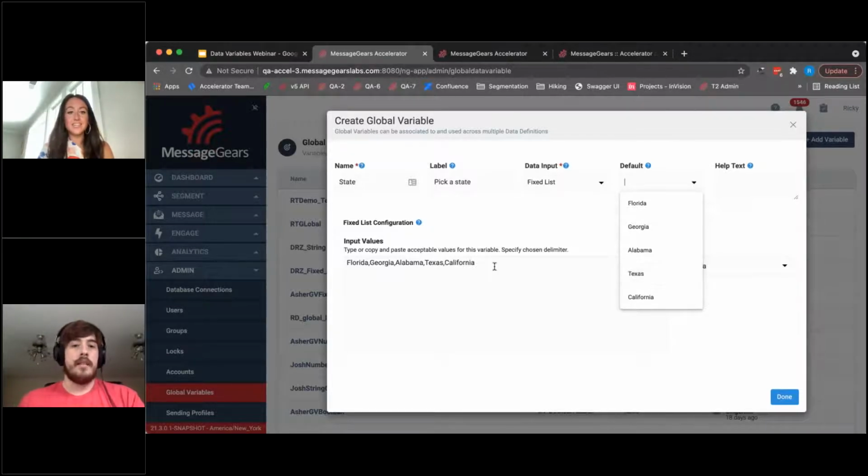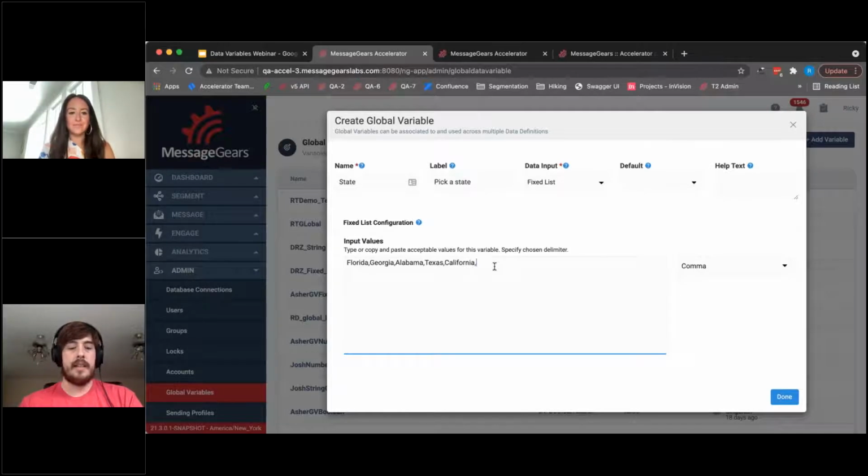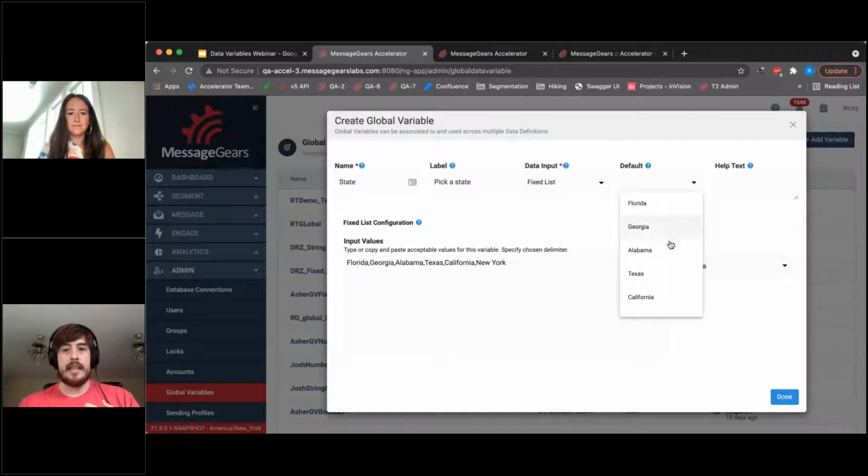Right. So we could easily go through here, add New York, come back here, and now you have New York as well. So this is dynamically updating, and this is where, as you're adding more states, as your market's growing, you could come back here and add to this list, and that's going to continue to update your options for your marketer.